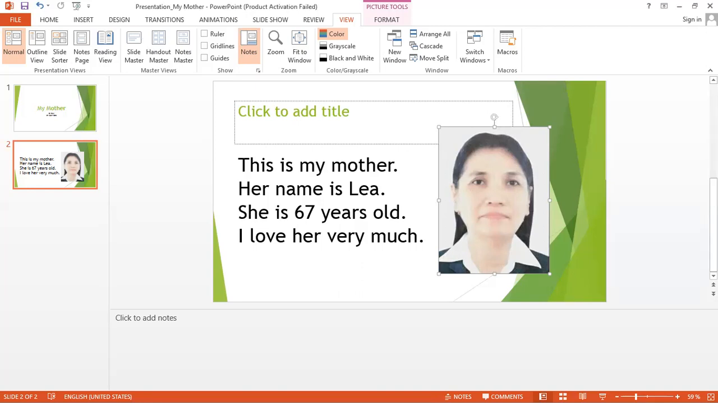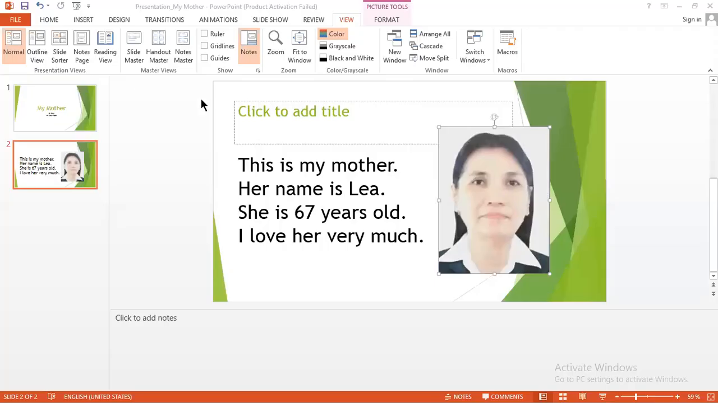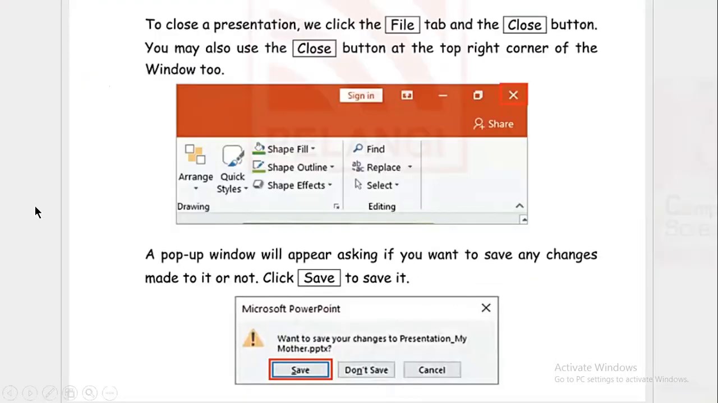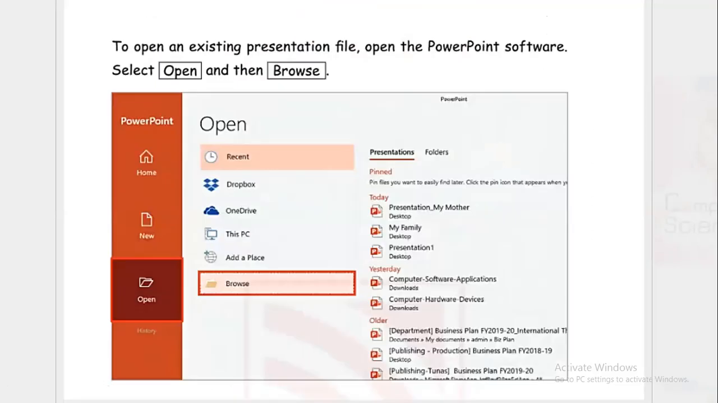All right, let me show you. I'll close this file, right? Let me show you again. So here at the bottom, there is close. It's already closed, and the save button doesn't show here. Sometimes it shows, sometimes it doesn't. Never mind. Now, another challenge is to open an existing presentation file.